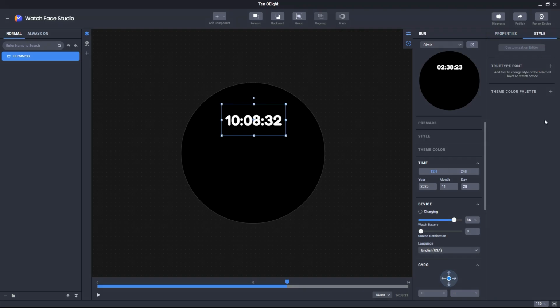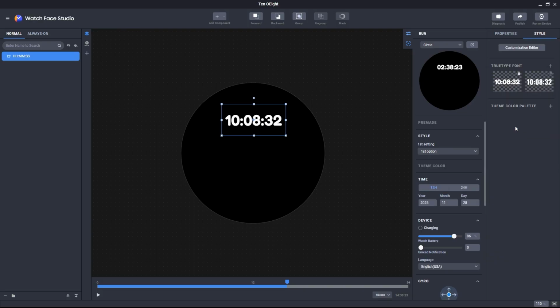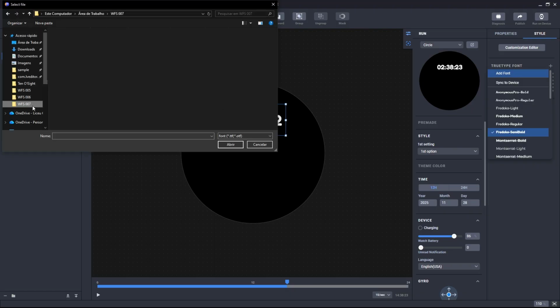You can see in here that we have a TrueType font group. It allows us to add font style to the digital clock. This way the user can select which font the digital clock will use. To add a font, click on the plus button, then select the extra font the component will have. You can also add your own fonts, just click on Add Font, then select the font you wish to use.